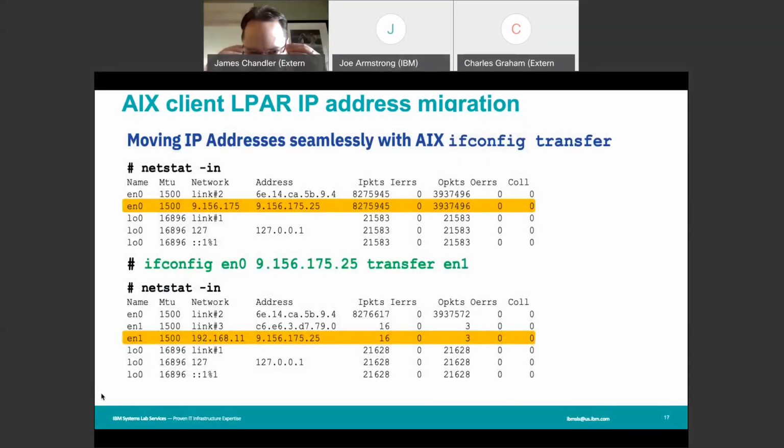And then, one of the really nice features with AIX, and this tool does work with Linux, Linux on Power, and I'll mention that later, but AIX has a little known feature called ifconfig transfer that allows you to dynamically migrate an IP address from one interface to the other. So the tool that I'm going to talk about uses this facility in AIX to move the IP from, let's say, EN0, which is a virtual Ethernet adapter, to EN1, which would be your new VNIC device. So that's how that's accomplished in AIX.